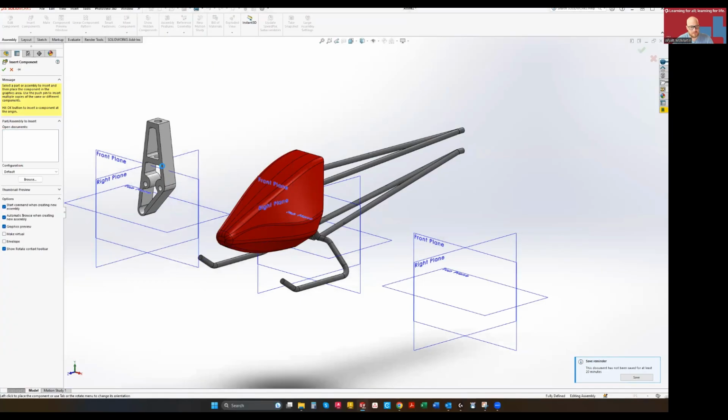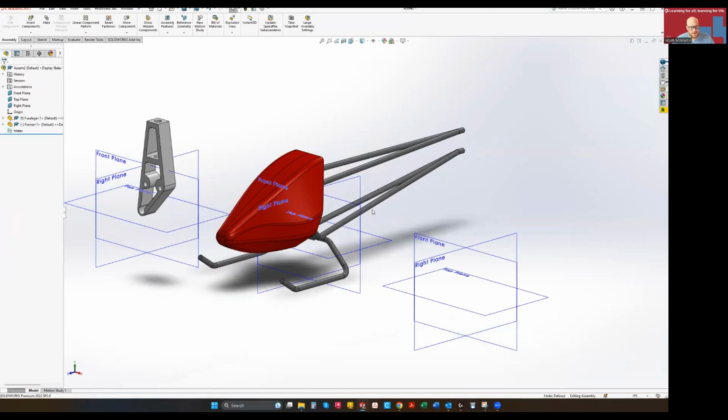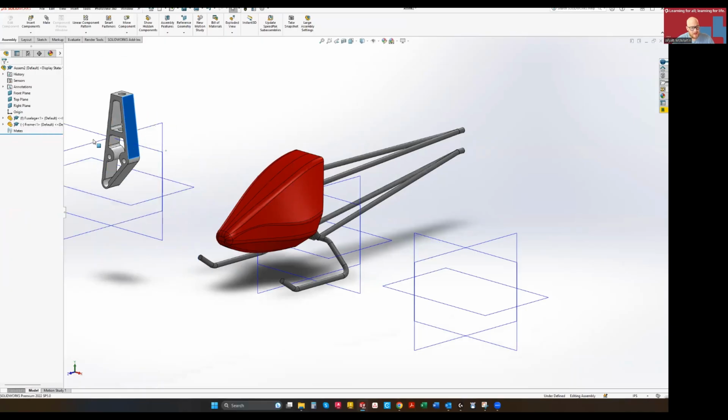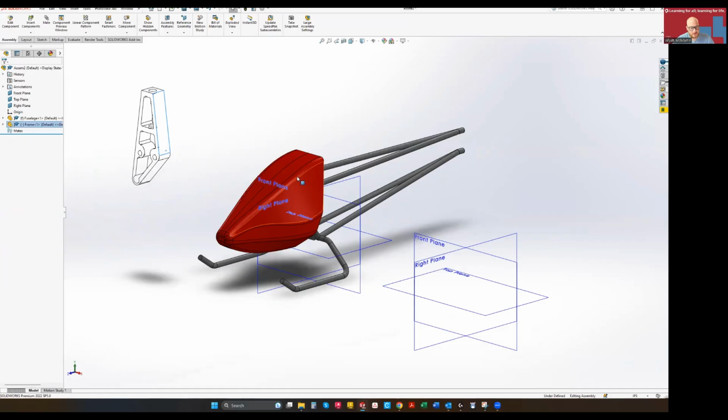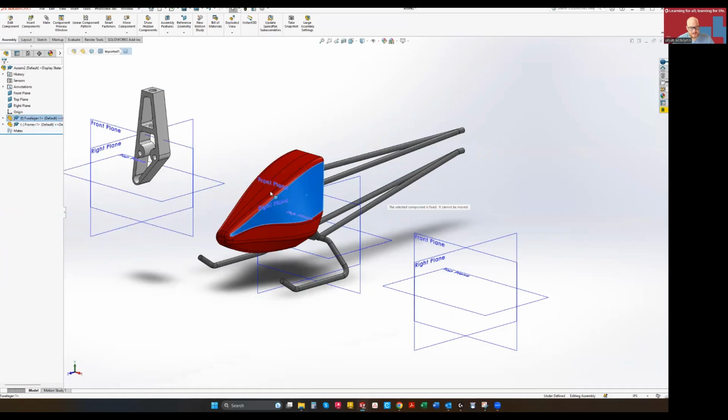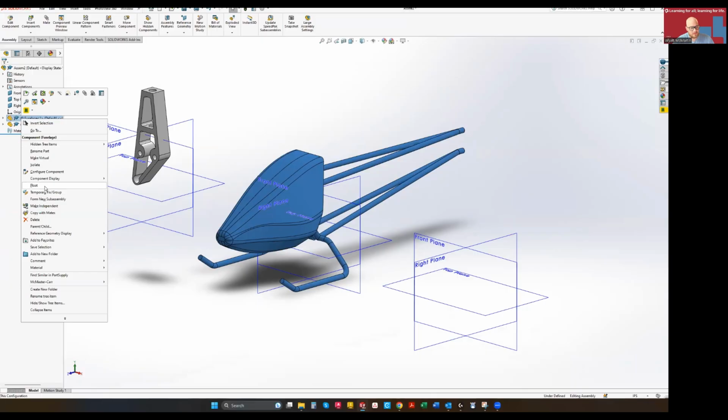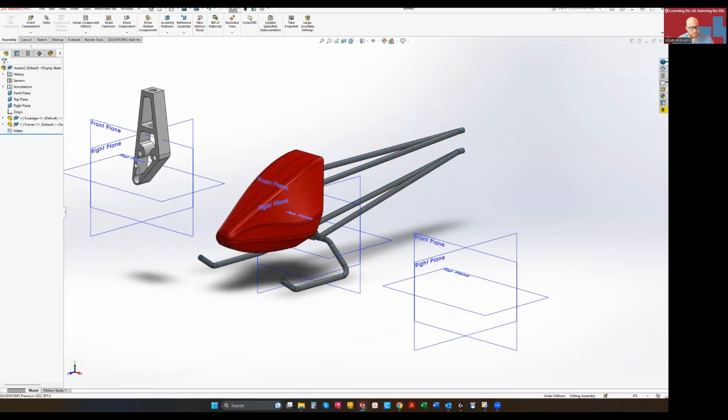You can just set the frame off to the side. You'll notice the frame does not have the F, and I can move the frame around, but the fuselage I cannot. It says the selected component is fixed, it cannot be moved. We don't want that to be fixed, so we want to right click on that component and float that component.